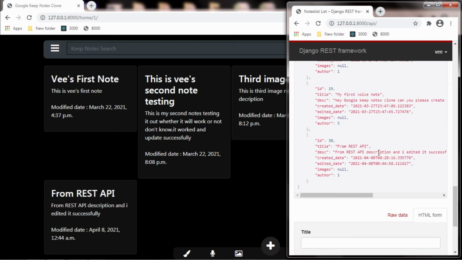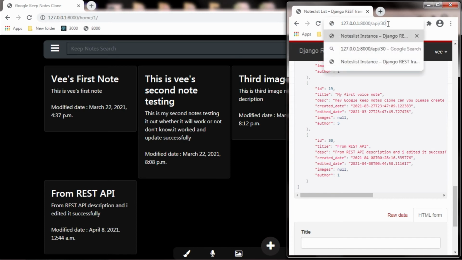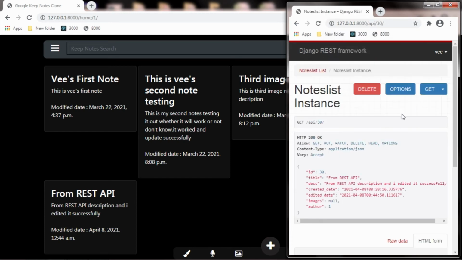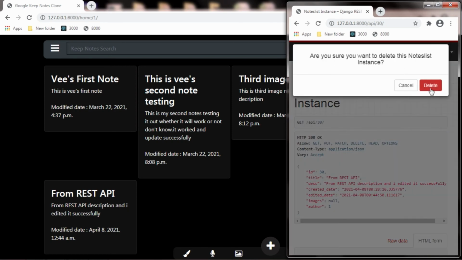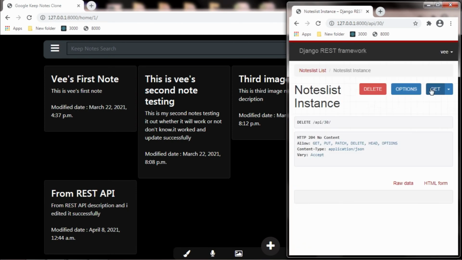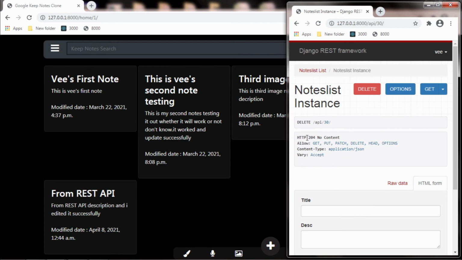Now we will delete the data, and I want to delete this particular data, and its ID is 30. I will go to the URL /30, and I retrieved the data, and here I got the delete option, and when I click on it, actually I'm making the request to this URL to perform the delete operation, and I hit on delete, and it is asking, I hit on delete, and then I got a response as 204 No Content. That means we have successfully deleted the data.